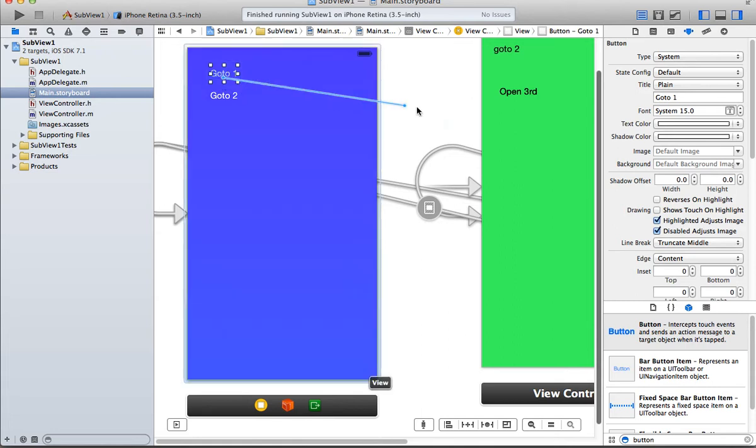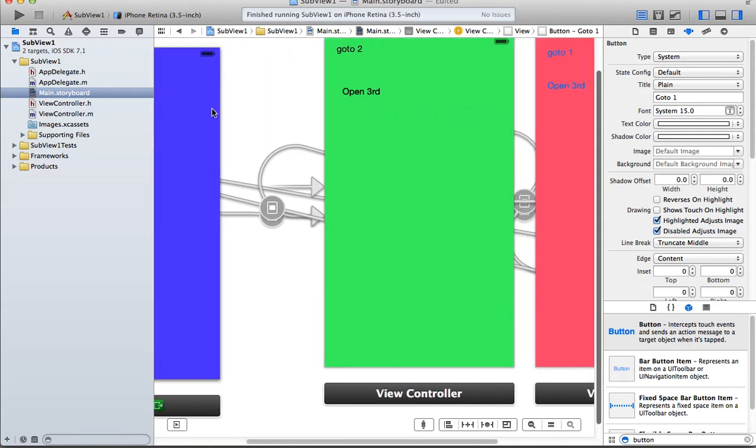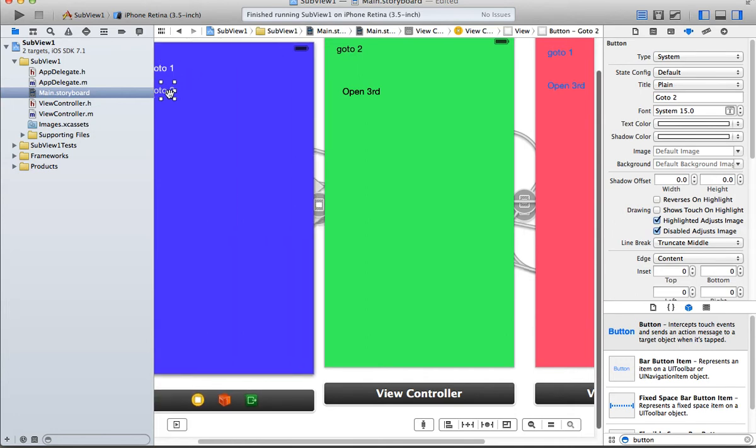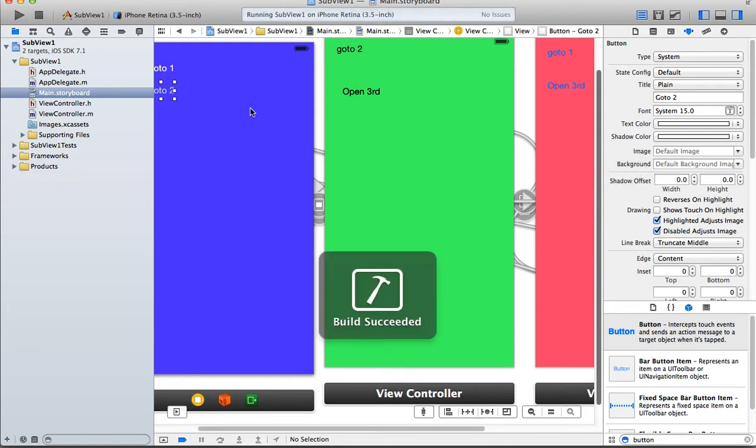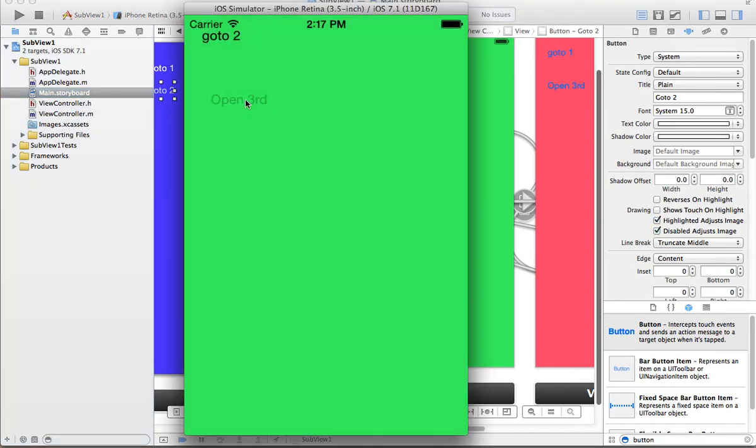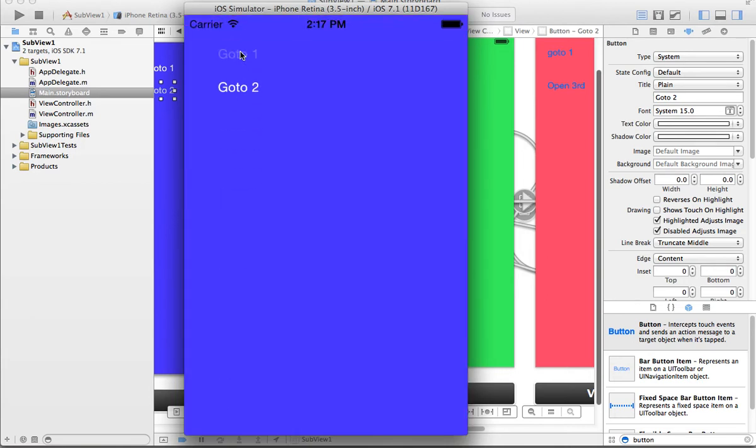Yeah, so control drag it this way. This is 1. I don't know which one this is. I'm just playing around with it. This one here, let's just call this one 2. So now it should work actually. And I'm going to show you another trick in a minute here. So you'll see some other options. So go to the 3rd one, go to the 2nd one, go to the 1st one, go to the 2nd one, go to the 3rd one, go to the 1st one.